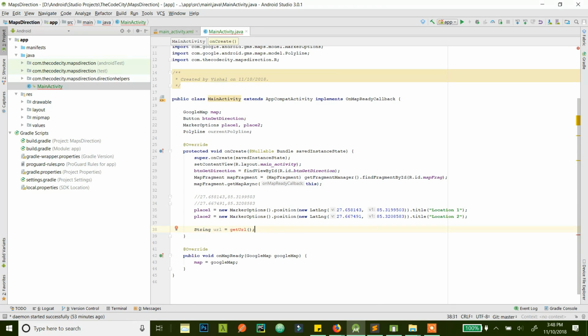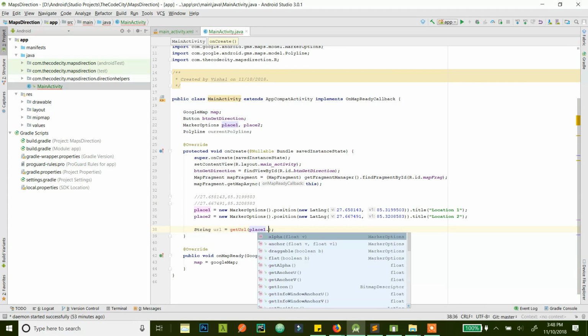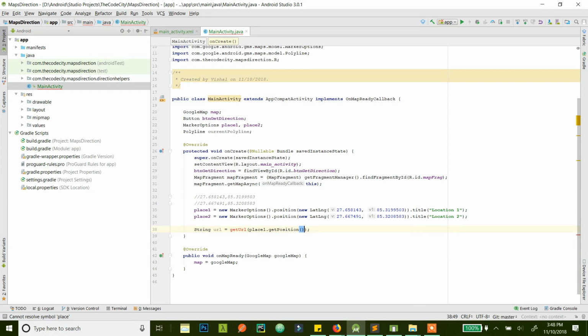Now this getURL method will take some parameters like place 1 and place 2. Let's just pass the position of place 1 and position of place 2 and the mode. Are you driving or are you walking? So I'll just say driving for now. You can customize this according to your application.